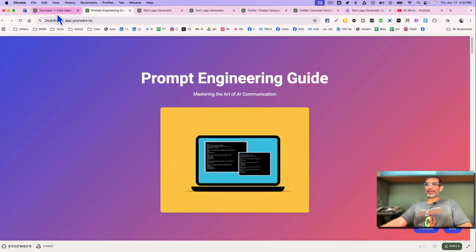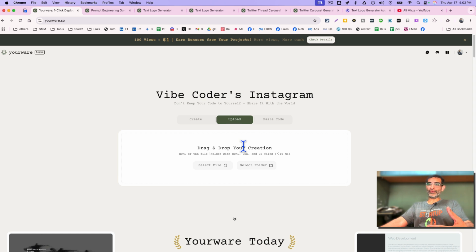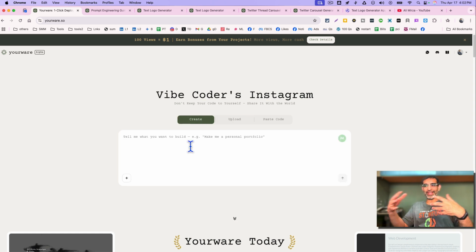So that's the first use of Yourware.so. You bring your code here by pasting your code here. If you have files, you can upload your files, or actually you can also create something by simply using a text command. You can do that as well. So that's the first use. You could deploy your code, but there's number two.